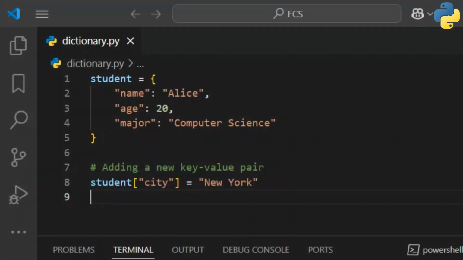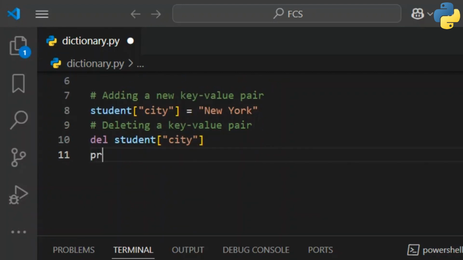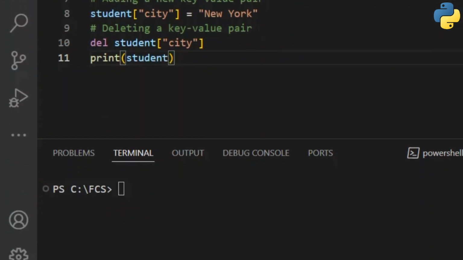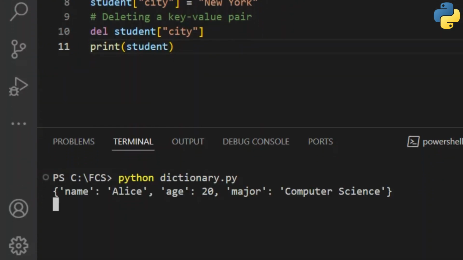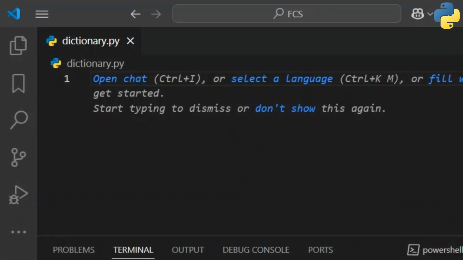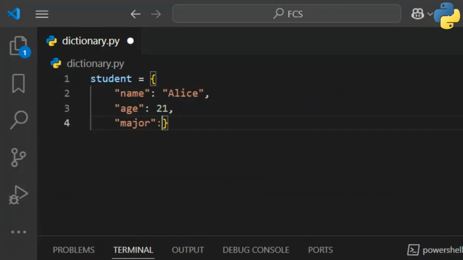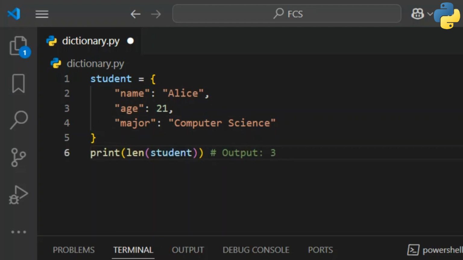And if you want to remove a key value pair, you can use the del keyword. Deleting a key value pair: del student city, print student. There are a few handy operations you can perform on dictionaries. First, len tells you how many key value pairs are in your dictionary. Student equals name Alice, age 21, major computer science. Print len student, output 3.